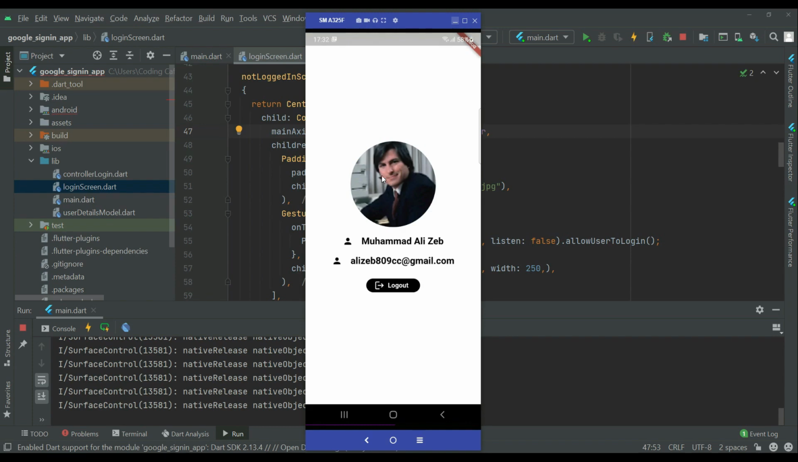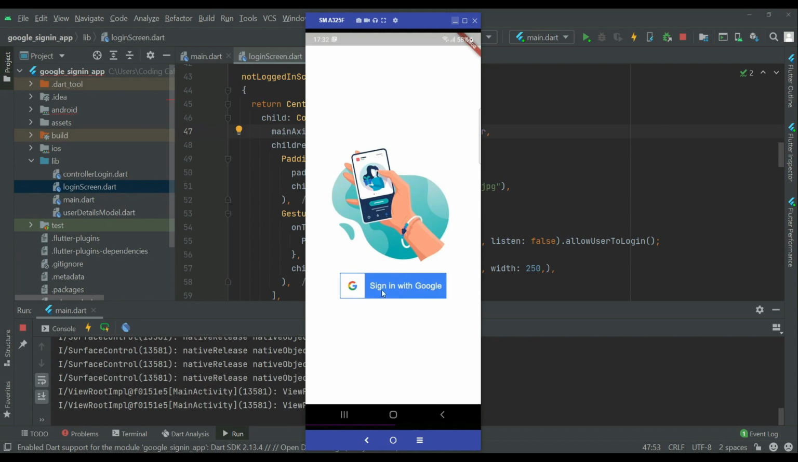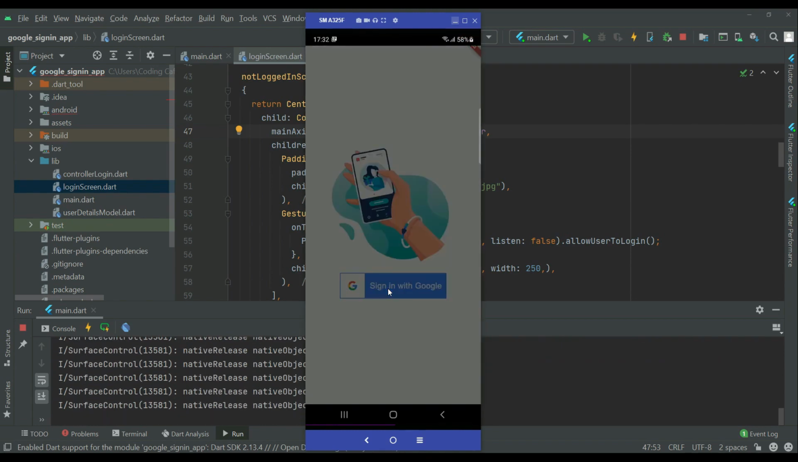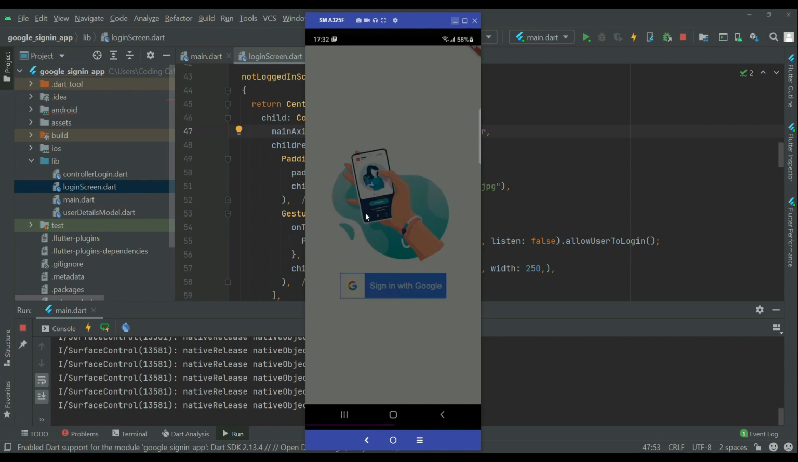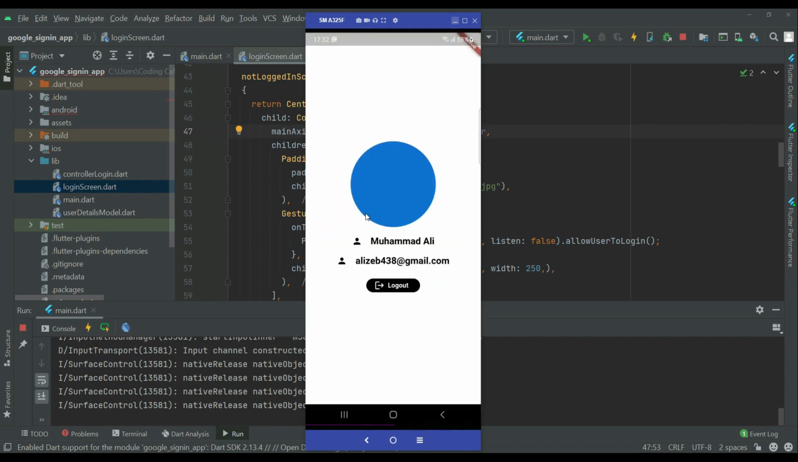Here are my Google image from the Google account, my Google name, and my Google email. Now I can simply log out and log in with a different account by clicking on sign in with Google. Let me log in using this email. And here we go, here you can see it. That is really cool and really nice.